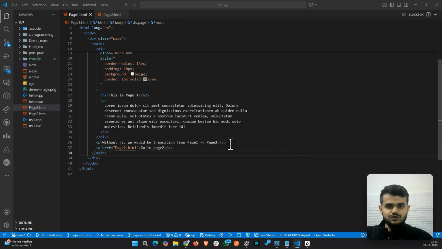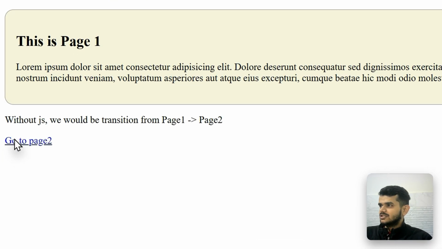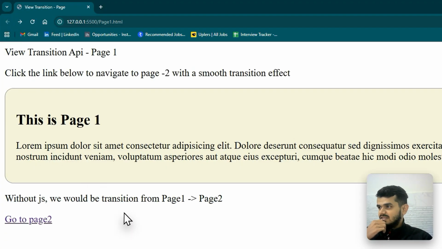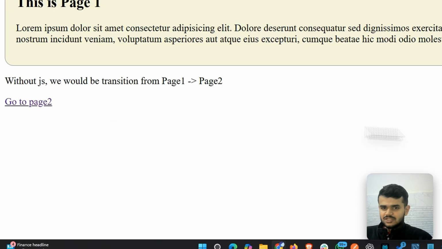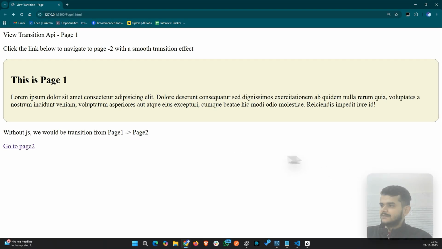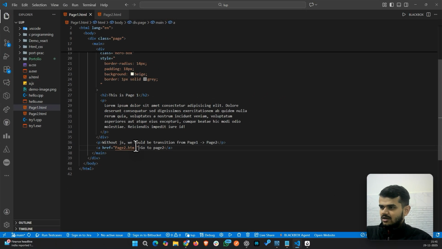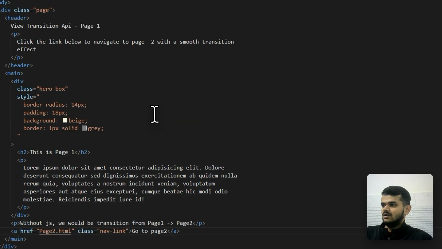So if I show you now, this is how it looks. If I click on go to page 2, it lands onto page 2, right? But since we do not have anything on page 2 yet, it is coming like this. Okay, so this is all about it. And maybe we can style it some. I can give it a class, and maybe later on add some external styling to it. I can add a nav link class, and we can add the class later on.